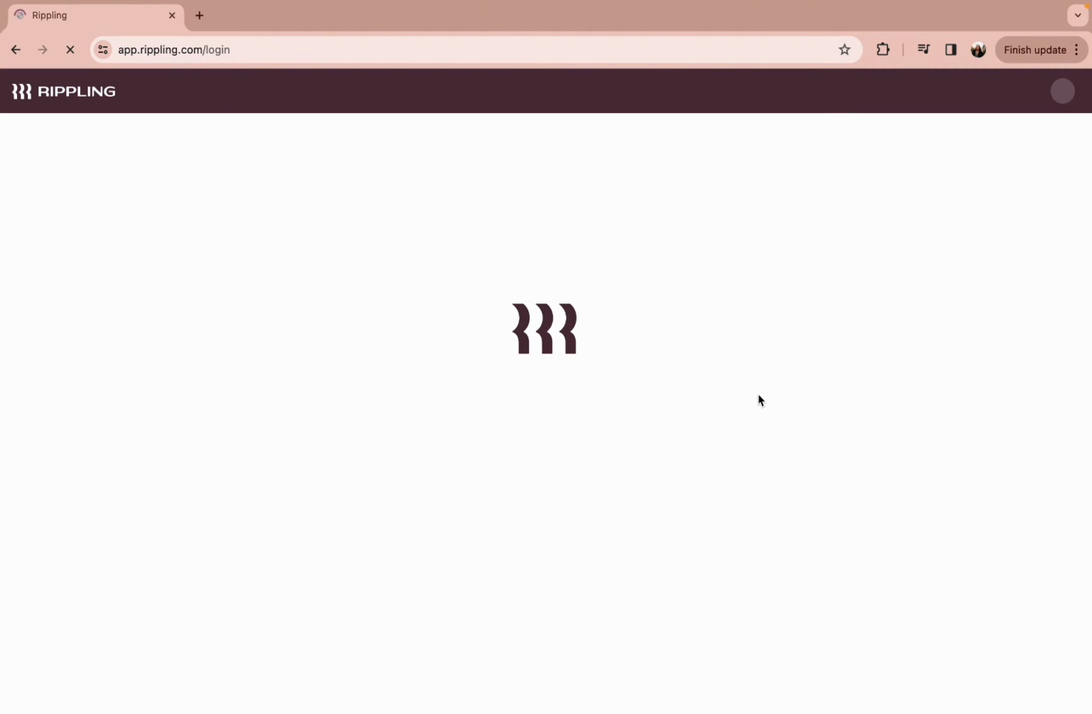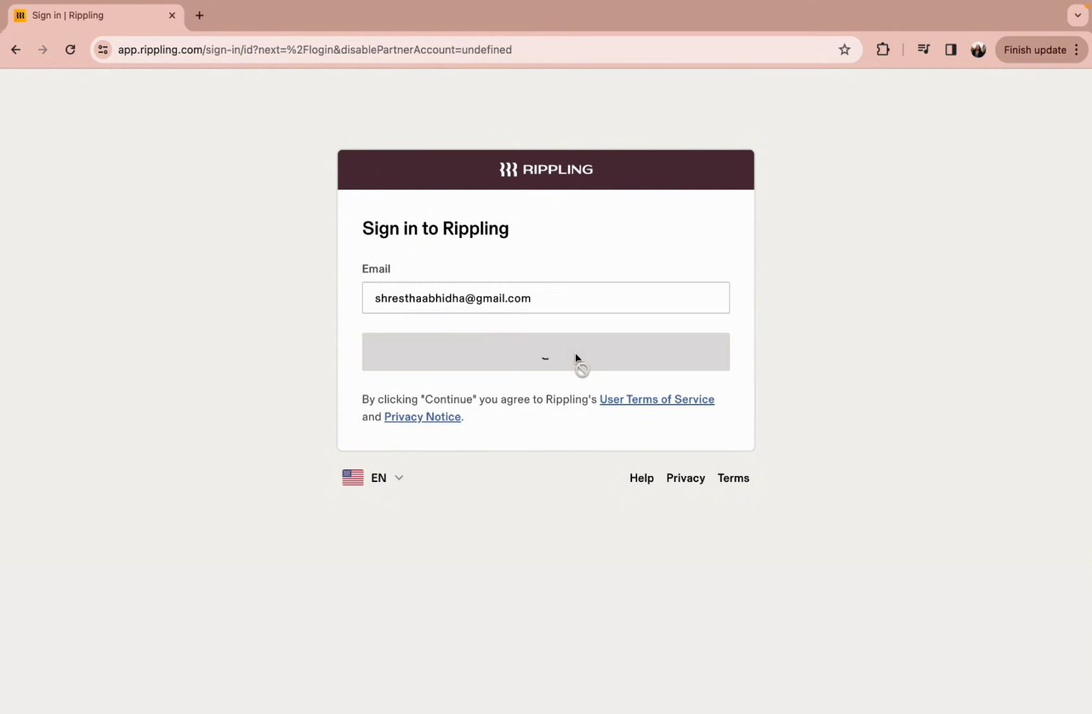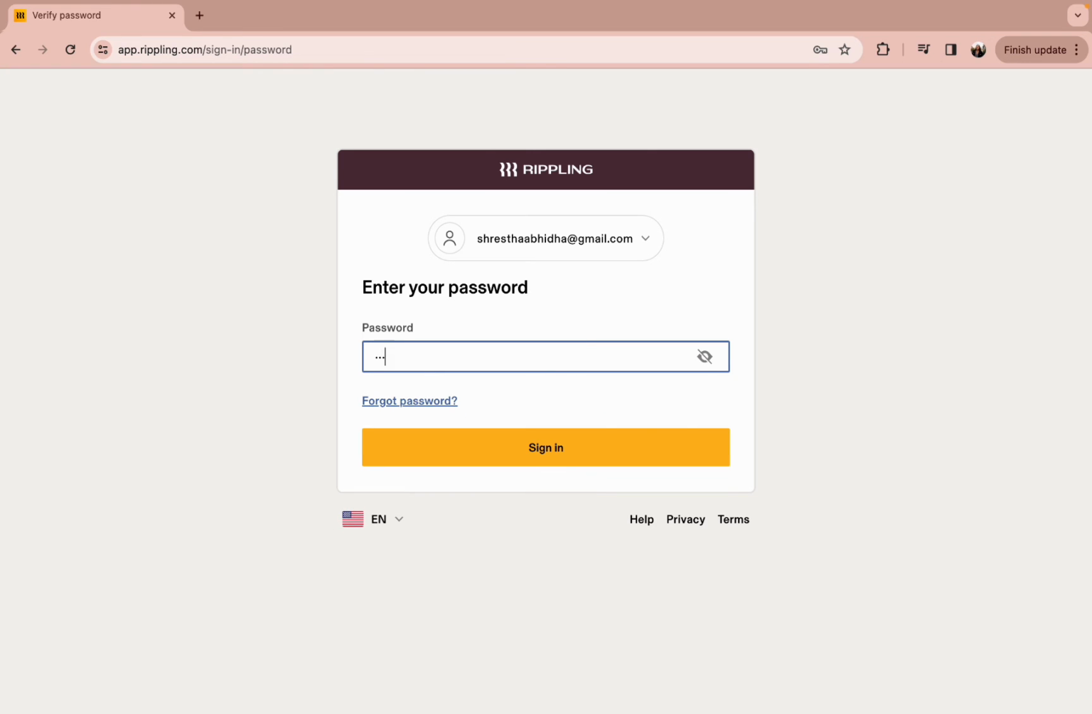After you do this, you will end up in this interface where all you need to do now is simply type in the email address of your account and tap on the sign in option. After this step is done, simply type in your password and hit the sign in button. After you do so, you will get logged into your account.